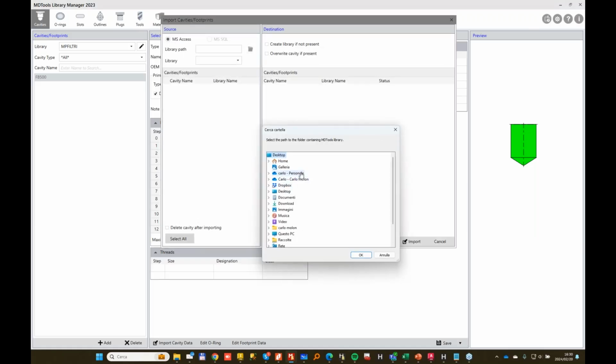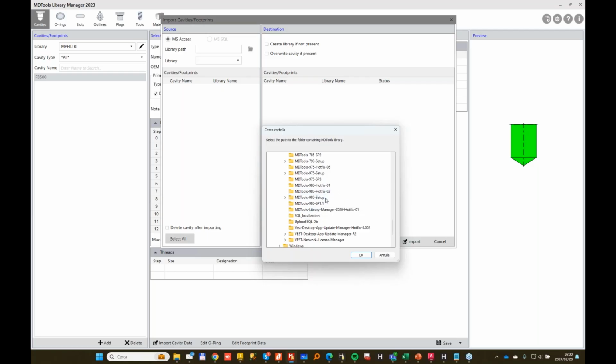As you can see, the import library is interesting because if you are missing some cavities, you just import what you need into the library, and then you have everything under control. What you put in the library is what you really need daily, and then the library will slowly be built.